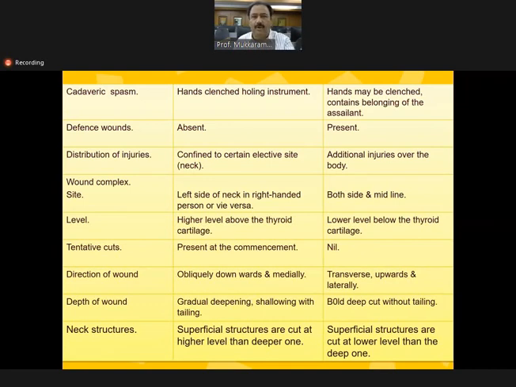Cadaveric spasm, I told you, is there in case of a suicidal cutthroat. The mechanism is not known, but when the person dies in tension, anxiety, like in drowning, he will have a cadaveric spasm. When the person dies on the front, he will have a cadaveric spasm. So when the brain was working in a tense situation, like in boxing, facial expression will remain the same when he is knocked out, and he will have an injury and die at the same place, etc.